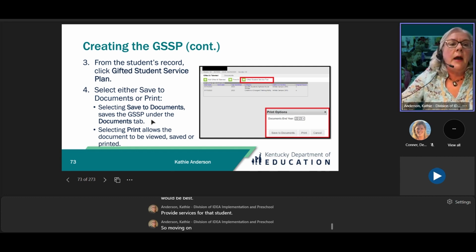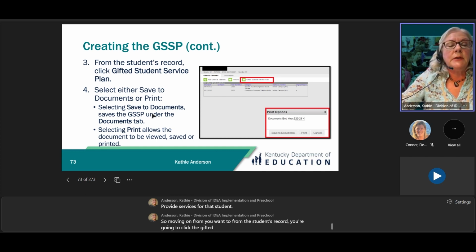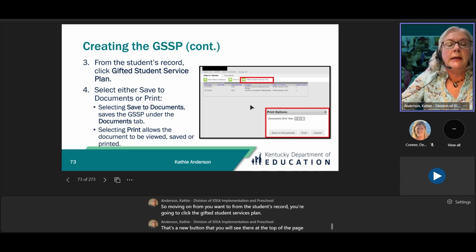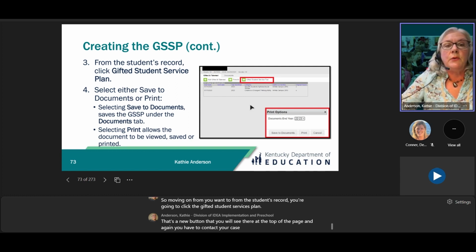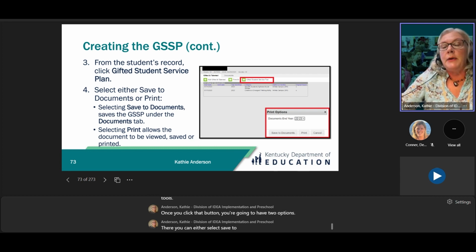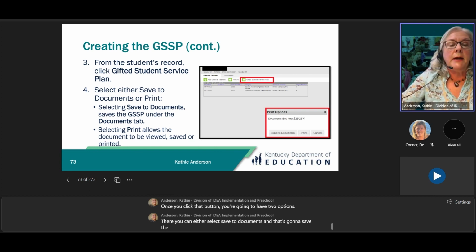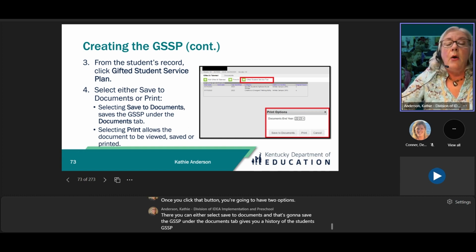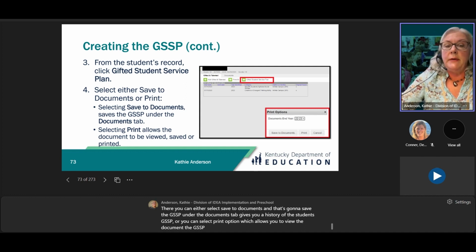So moving on, from the student's record, you're going to click the Gifted Student Services Plan. That's a new button that you will see there at the top of the page. And again, you have to contact your KSIS person in order to see these tools. Once you click that button, you're going to have two options. You can either select Save to Documents, and that's going to save the GSSP under the Documents tab, which gives you a history of the student's GSSP, or you can select the Print option, which allows you to view the GSSP, or to save it or to print it.